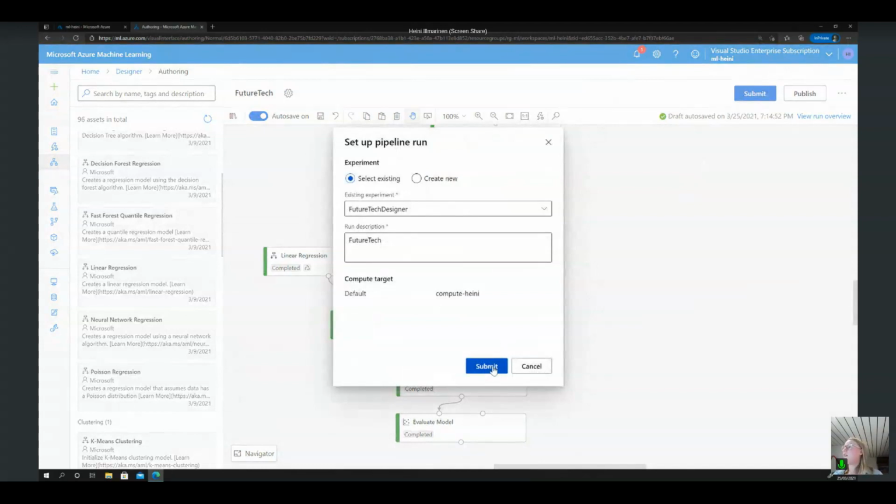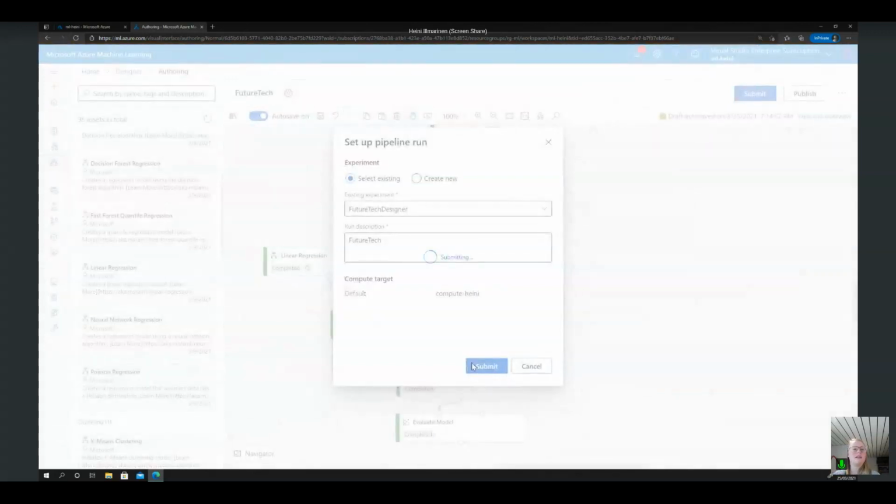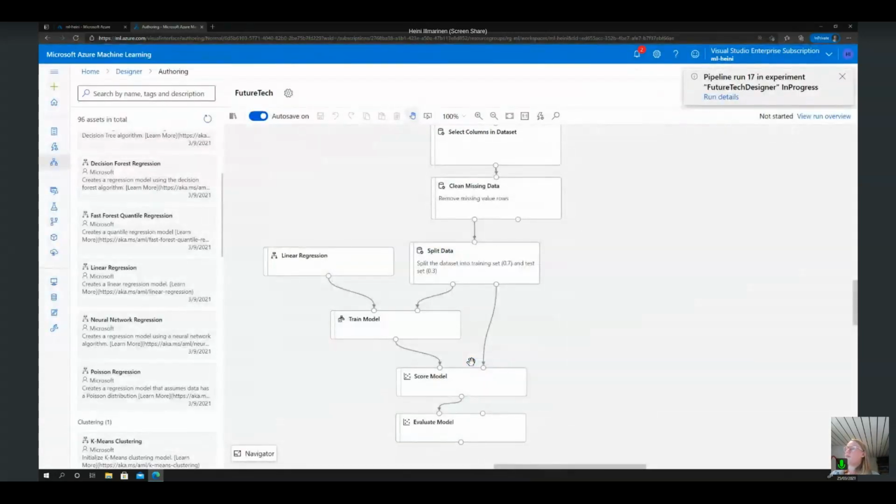I'm just gonna submit this, and as you see, when I submit this, it's asking me whether to select an existing experiment or to create a new one. So I have an existing one. I'm going to just let that run underneath that same experiment that I was using previously. So we're going to let that run. You'll see that it actually runs as well.